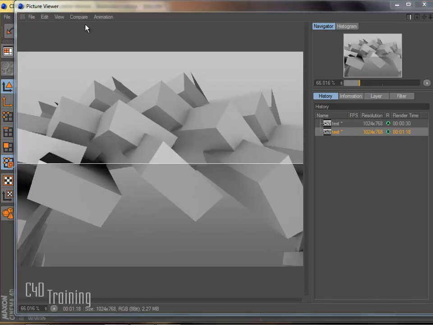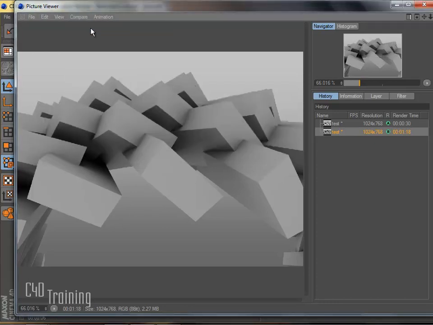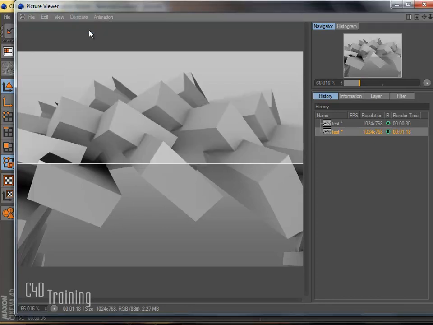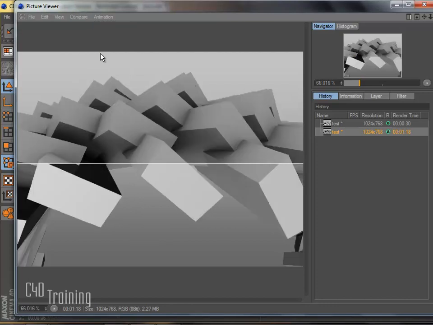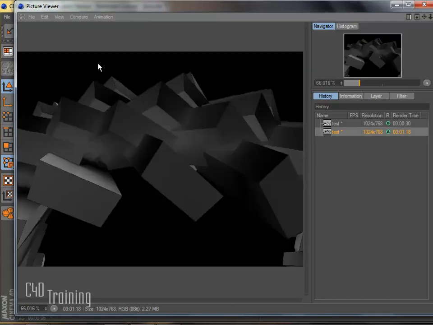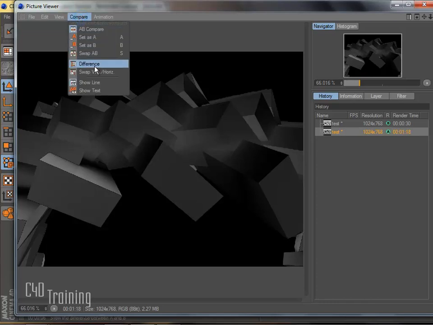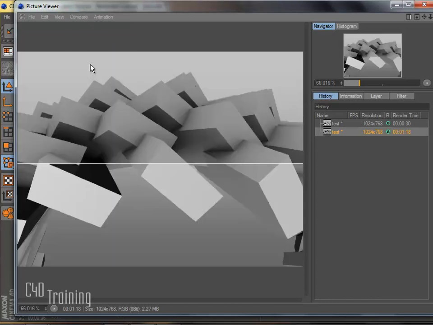So a few other things here. You can come up to your compare and do your A-B compare, just turning it on and off. You can set your A and B here as I did with the A key and the B key. We can swap A and B, which switches which one is shown where. We can do difference, which will highlight the difference between the two. And in order to turn that off, I just go back up to the difference.